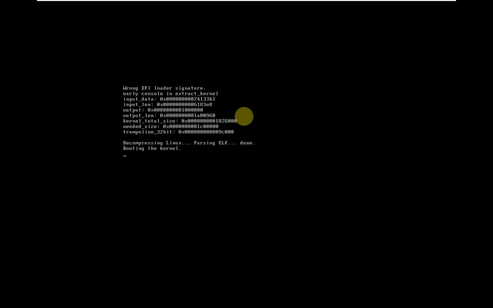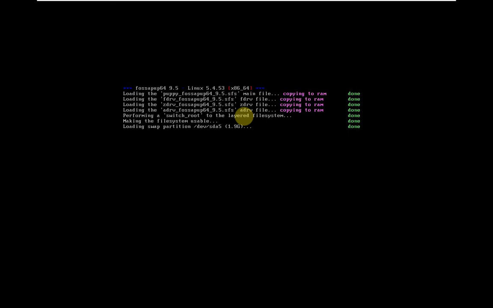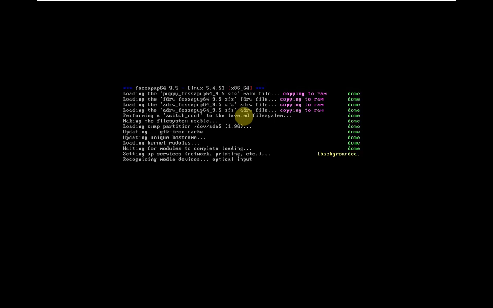Now you can see I have booted the Puppy Linux. Just wait for a few seconds. It is going to boot. This is the same procedure you need to do with any physical machine. I'm just showing this in a virtual environment, but the procedure is completely the same.